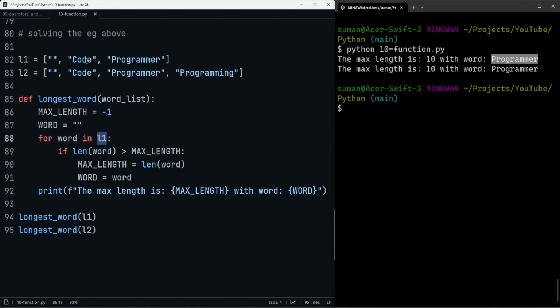So it's still checking this L1, but we don't want to check this L1, right? We want to check whatever list the user is sending. So now it will loop over whatever the user is sending. It won't see L1 or L2, but will depend on whatever the user is sending as a parameter. So now if you run this, see, first it says the maximum length is 10 with program. Second time it says 11 with word programming.